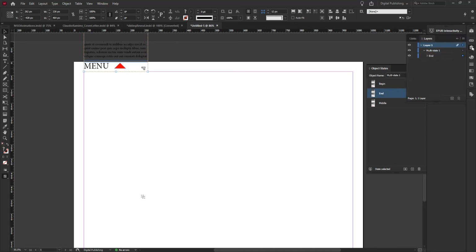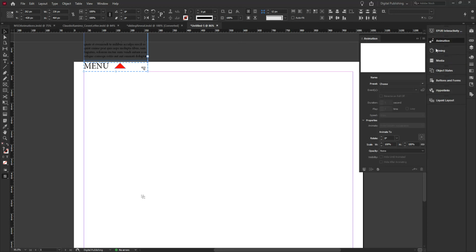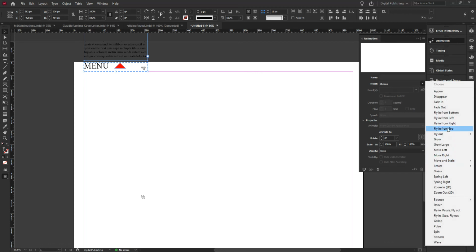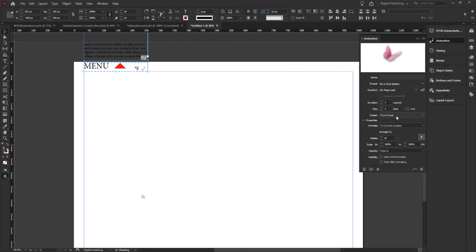Then I'm going to go to the layers window, uncollapse the multi-state object to get to the end, and then select the close button and the text box that's inside that state. With that done, I want to close the layers window, go to the animation, and animate those two different objects. I'm going to add animation for that, flying in from the bottom. This time, I'm going to make sure that I turn off the fade in. And one thing I forgot to do on the previous one is that I want both of them to happen at the same time. So the timing for both animations needs to be the same.